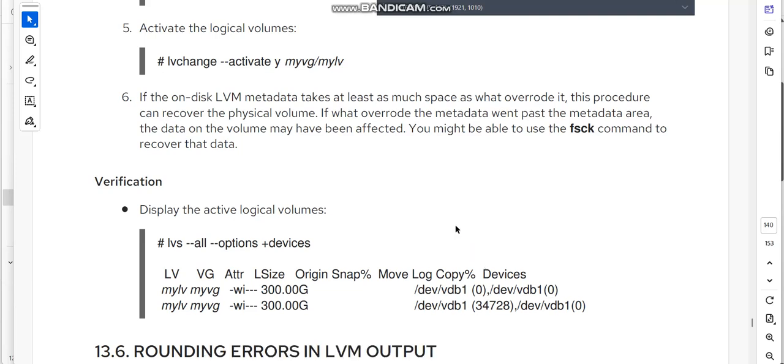If the on-disk LVM metadata takes at least as much space as what overrode it, this procedure can recover the physical volume. If what overrode the metadata went past the metadata area, the data on the volume may have been affected. You might be able to use the fsck command to recover that data. Display the active logical volumes: lvs --all --options +devices.